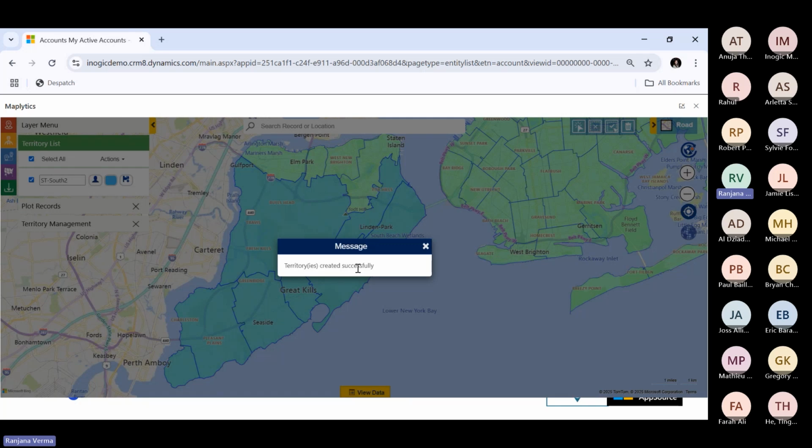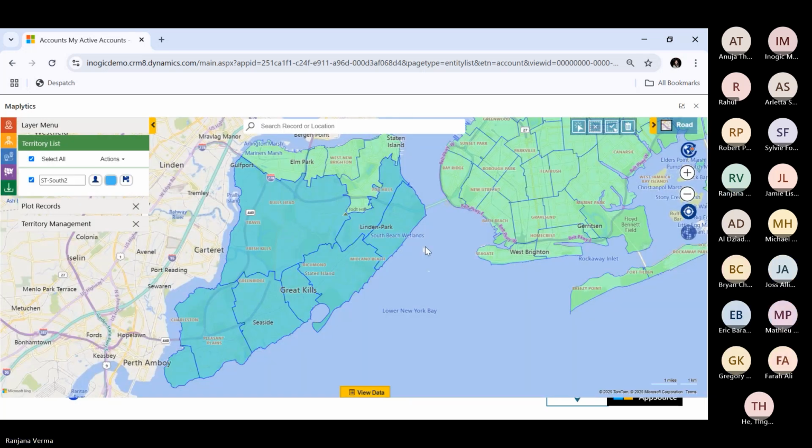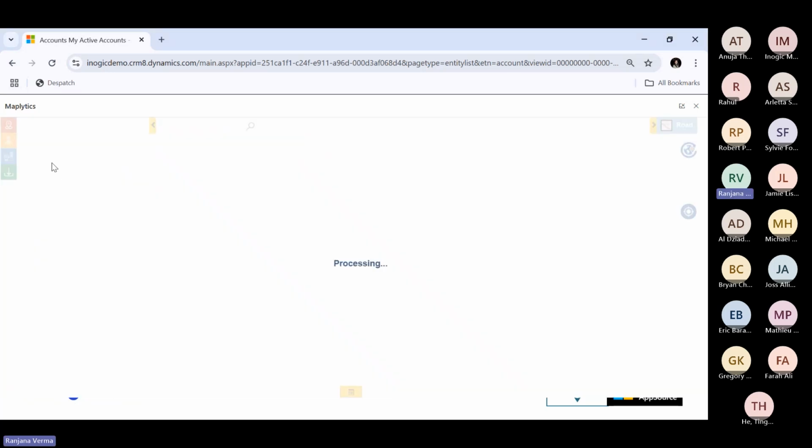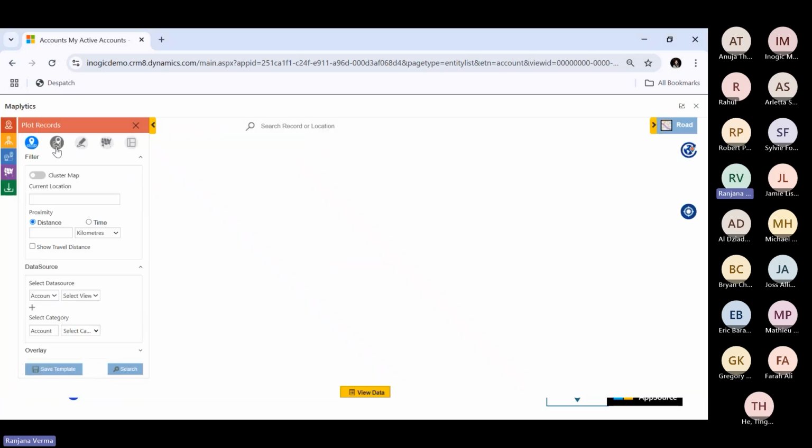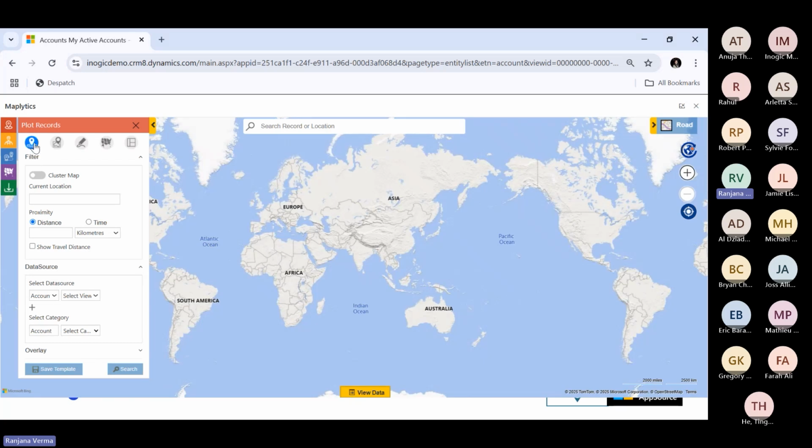So now let me take you, after the creation of territories, to the visualization of the territory. Okay, so how do I visualize the territories once it is created? As a salesperson or as a manager, how do I do it? So for that, again, let me refresh this map and take you to the data filtration that we saw in the very first place. So this is the data filtration.